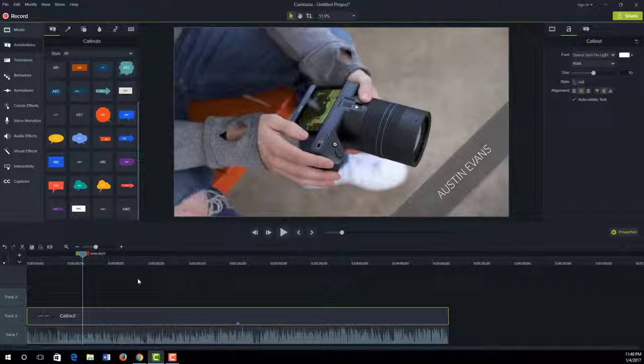So, in this way, we can easily add watermark in any video.